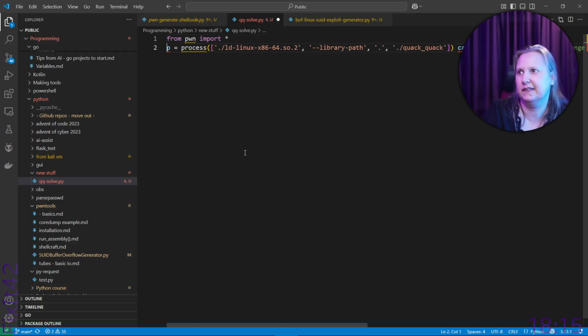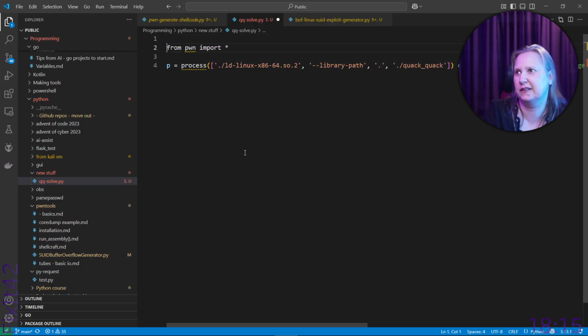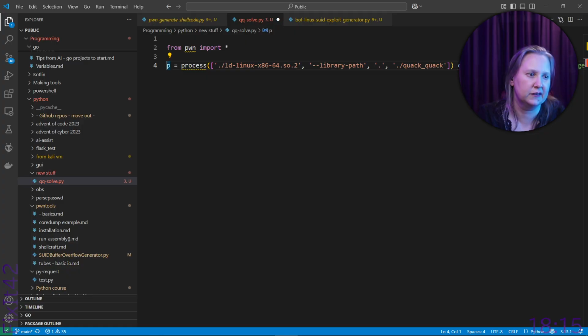Import star p process. Let's actually move that down to, oh gosh. Yeah, just paste it on Discord.